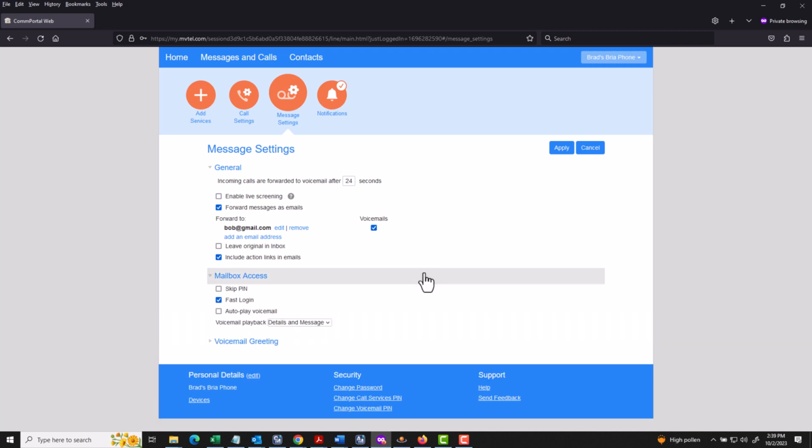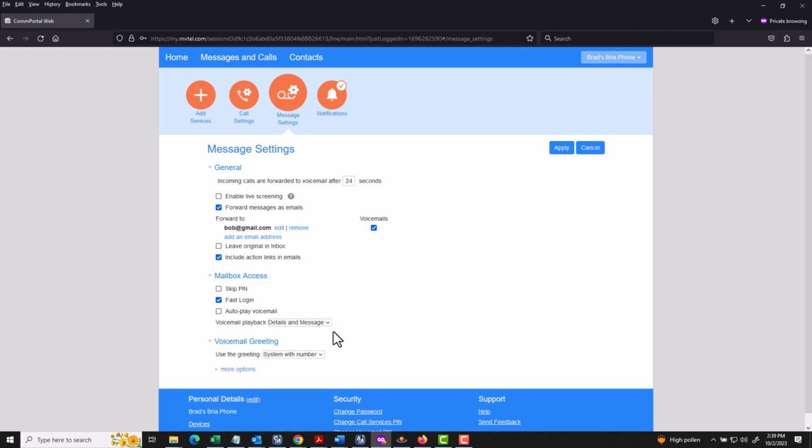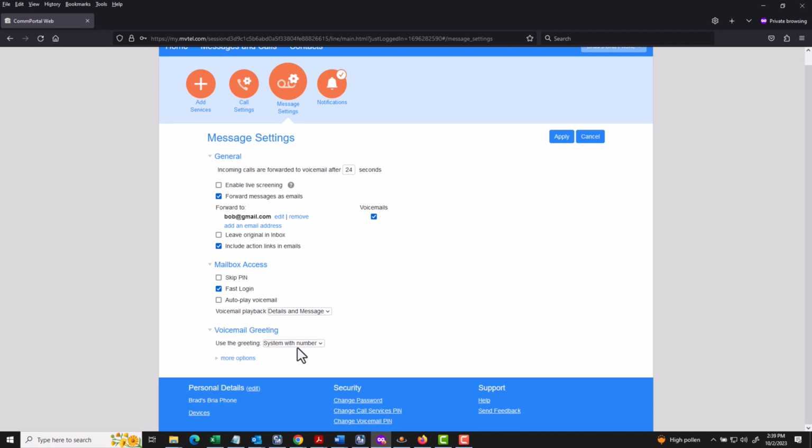Email, voice, mailbox access, say maybe you're checking it from your home phone. You can do skip PIN. That way you don't have to type in your 6-digit PIN every time you want to check messages. Voicemail greeting. This is a little bit more than I want to get into on this video, but there's different things you can do with greetings. You can create a personal greeting. These are all things you do when you set up voicemail. So you can select your greetings from here.